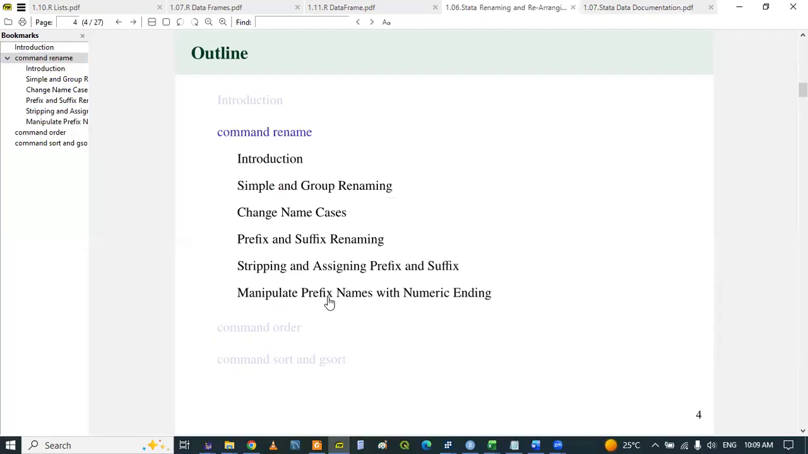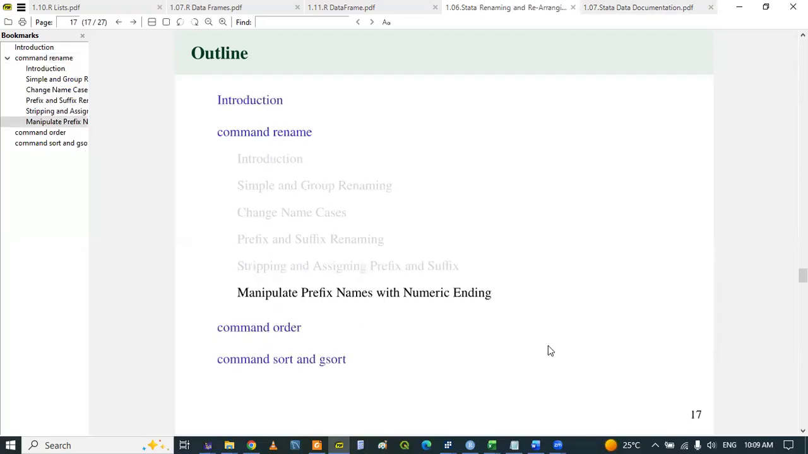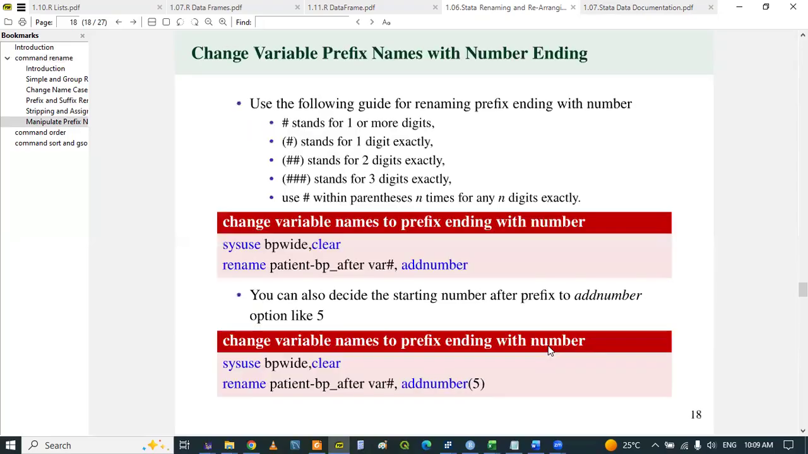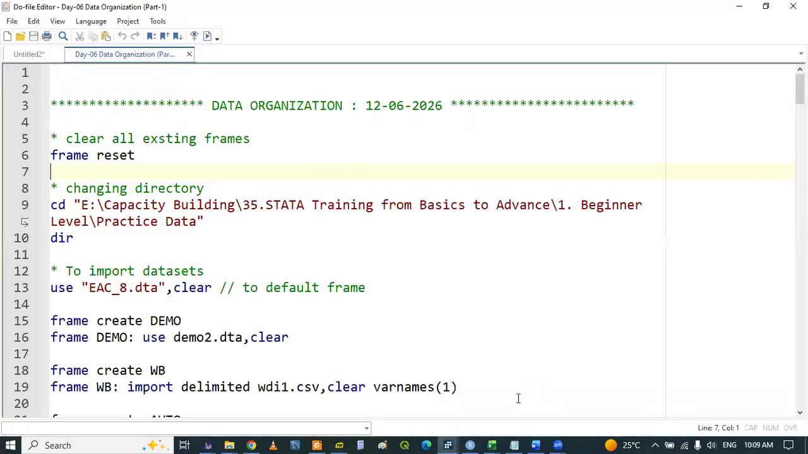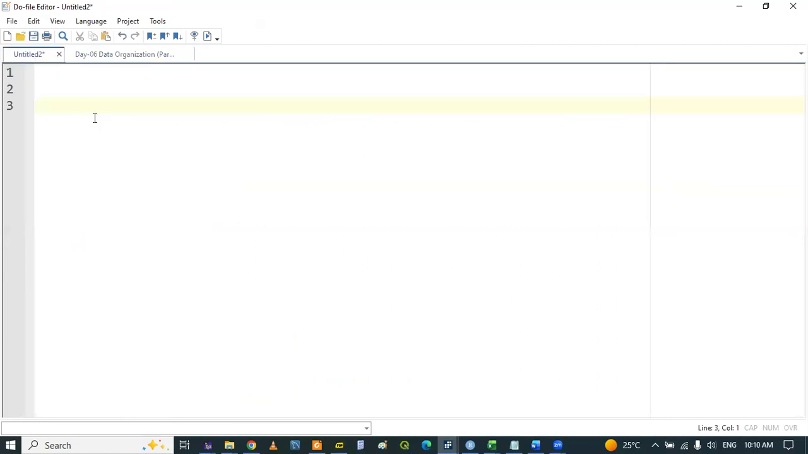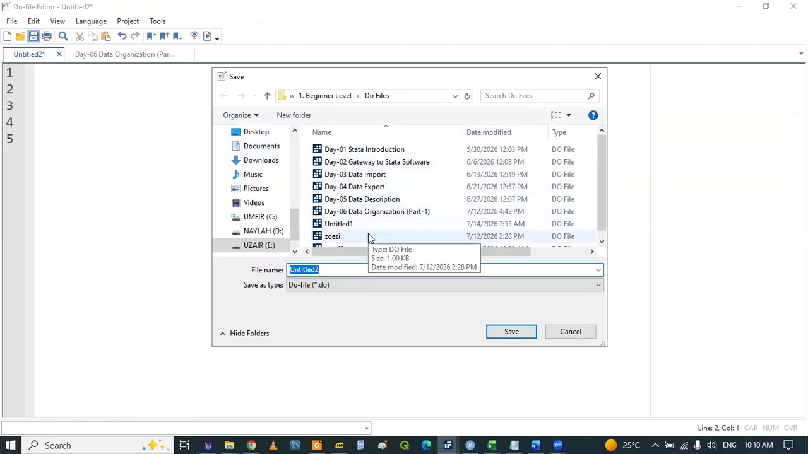But before that, I would like to start with manipulating prefix names with numeric endings. To keep consistency between the video session and the do file, I will also put this renaming content in today's do file, although on your own time you can move it to the do file of the previous session. I'll also rename this do file. Instead of data organization part 1, it will read variable renaming as well as rearrangement of data, just like the content was renamed.